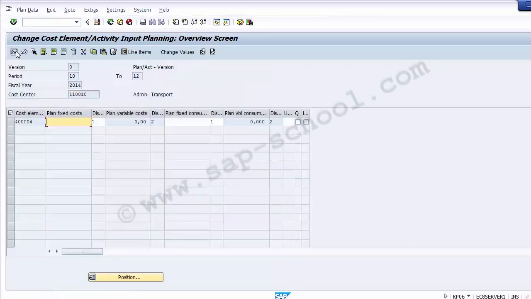So you can see now on the screen this particular cost center, and this is the expense, this is rent. So if you want to plan rent for a particular cost center, you can put a value, and this is valid for a period from 10 to 12, that is for the last quarter, the 3 months. Suppose I put it over here as $12,000 as the planned fixed cost for rent.